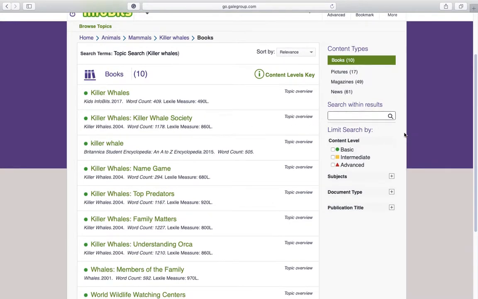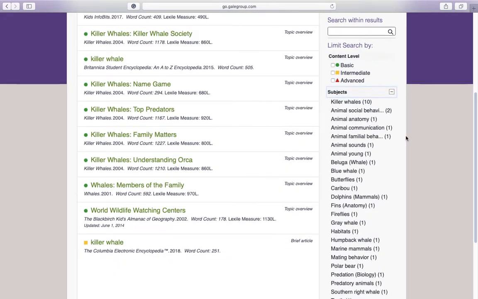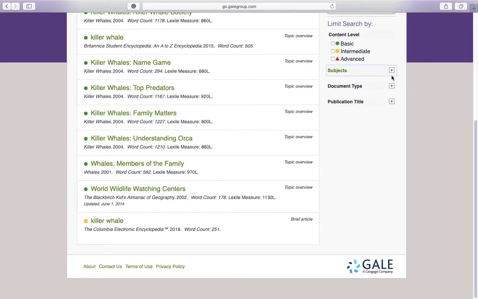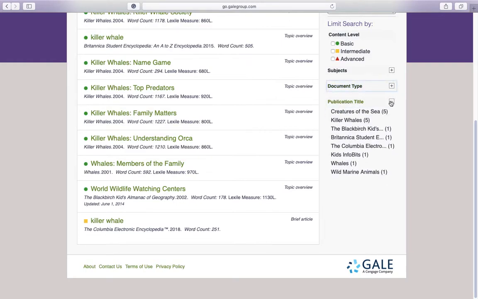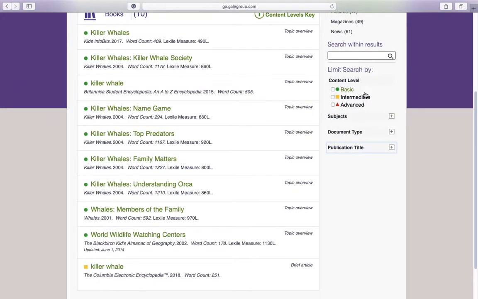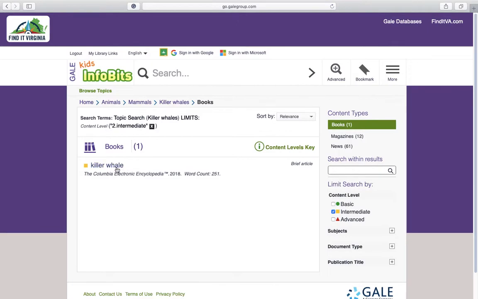We can also limit our search down by choosing a subject within killer whales that we'd like to know about. Our document type, we only have 2 documents, such as a topic overview and a brief article. Our publication title, so where it came from. And we can also limit it by our content level. So if we wanted a more intermediate article, we could click on that. And now we are only down to 1 book.